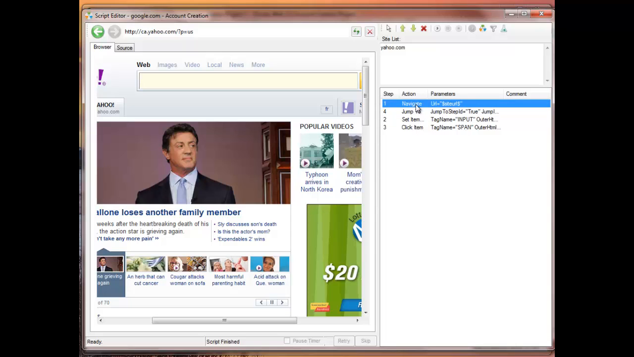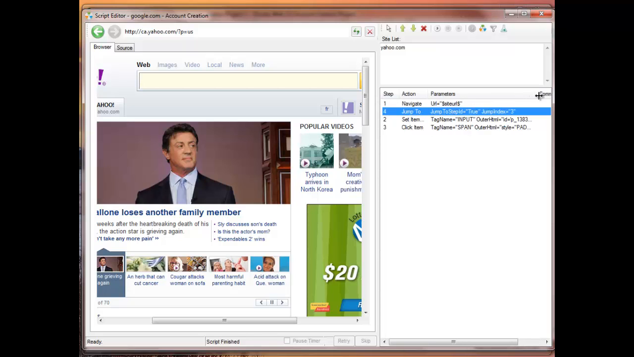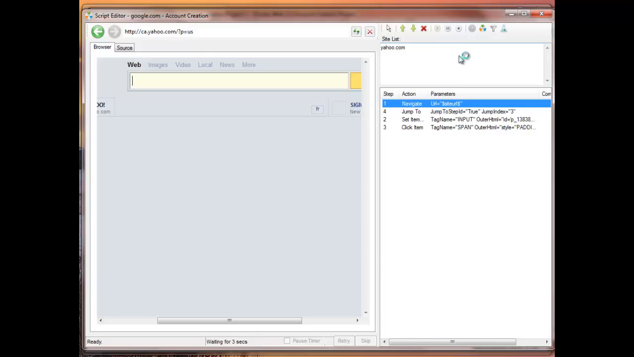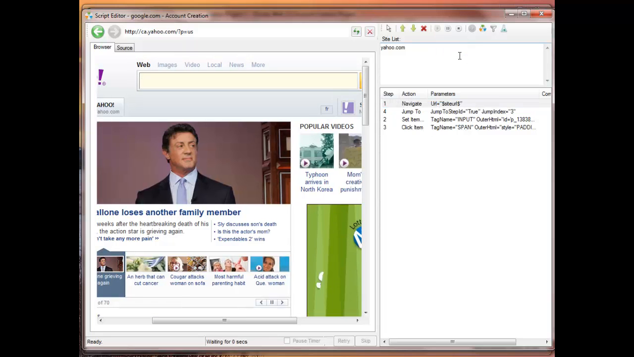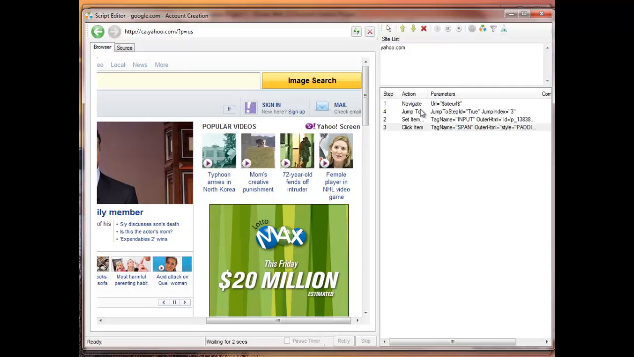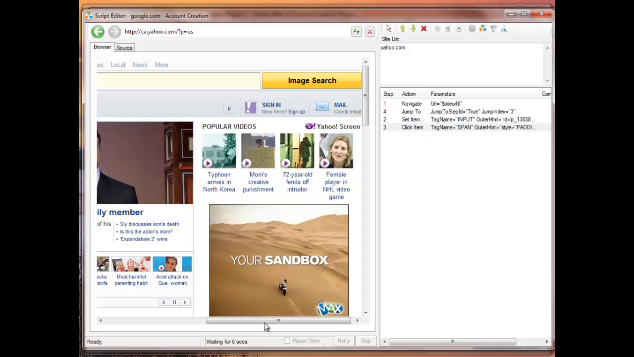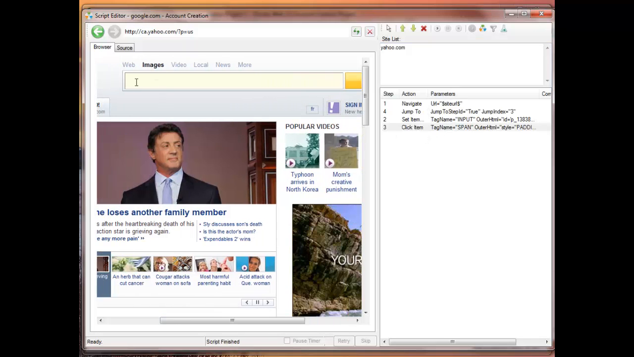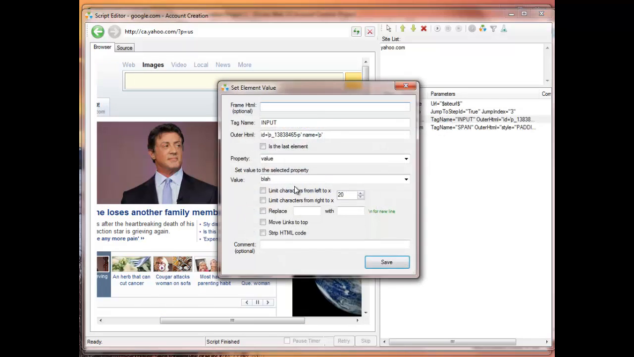So now what it's going to do is navigate, and when it comes here it's going to see that SENuke wants to jump to step number 3, and it's not going to fill in the text box over here with the value blah that we told it to fill. So let me run this to show you how it works. Now it's navigating, it's going to wait 3 seconds, then it goes to the jump to, and then it simply clicks the images link instead of actually filling in the word blah.